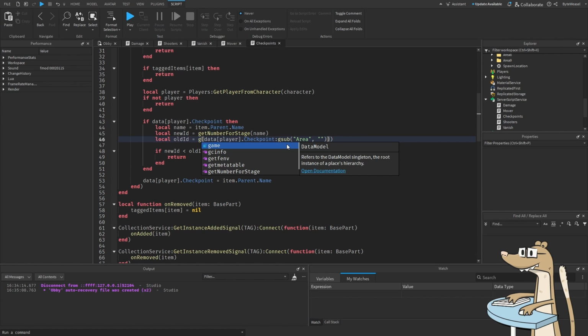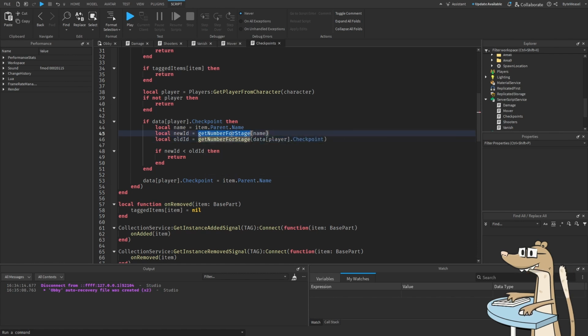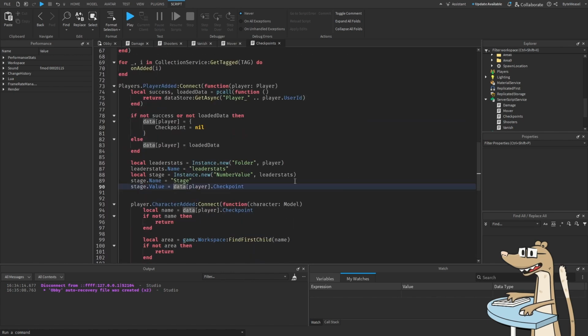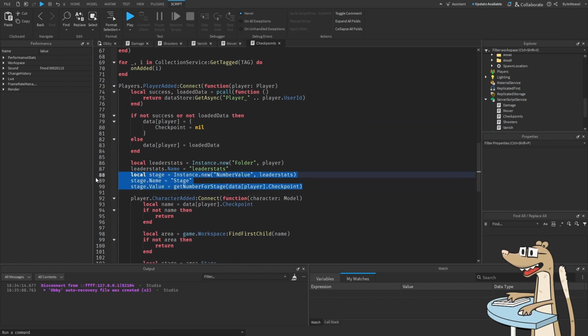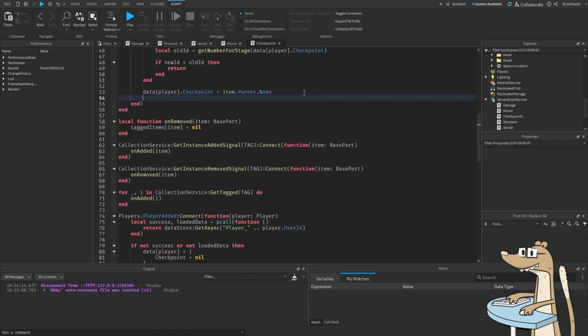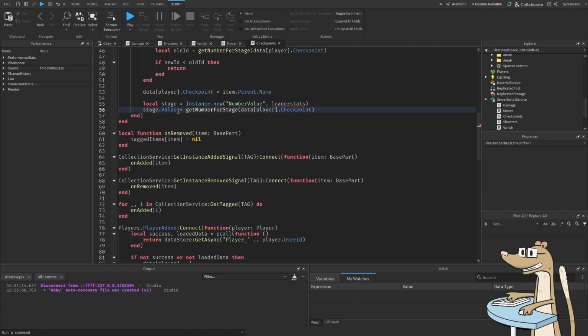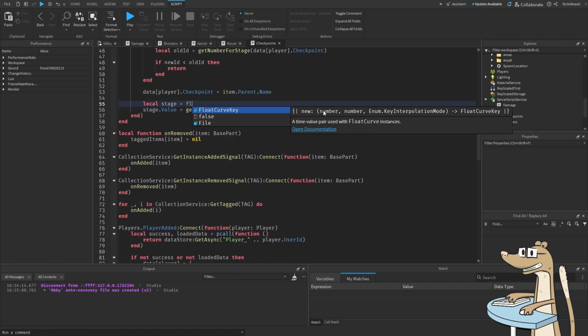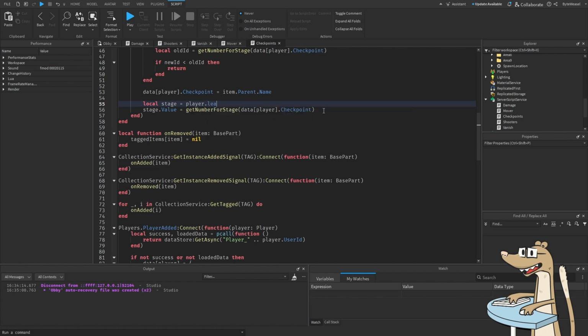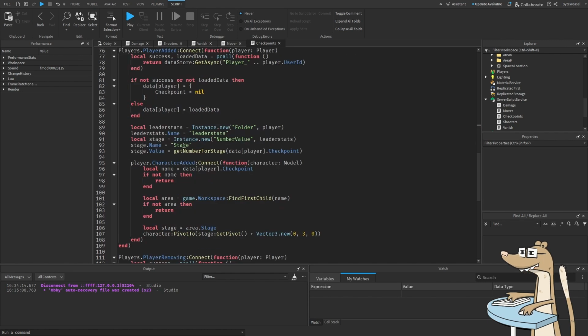Otherwise, we can say get number for stage and pass in just the checkpoint part. So that's cool because we can now also use it right down here, get number for stage and get that checkpoint. And it also means that when we actually update that checkpoint over here, we can update the leader stats again. By getting the stage this time, we don't need to set the name, we just need to set the value. But how to get it? Well, we say player because that's where it is, leader stats because that's the name of the folder, dot, then the name stage because that is what we called it right here.